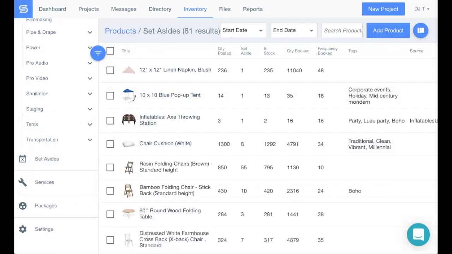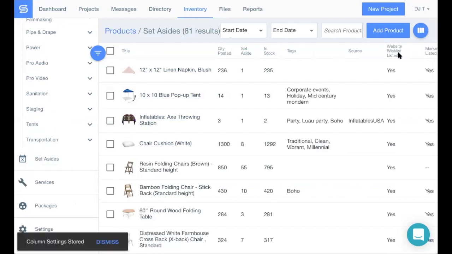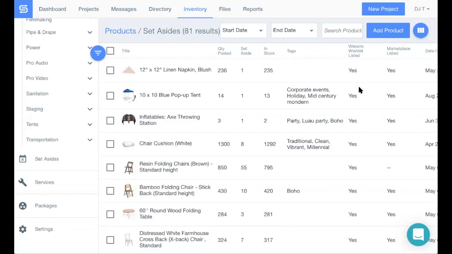And then I can see the total that I have in stock. And so that is meant to tell me how many items I should have there when the team is doing those inventory counts. And then, of course, we're also able to do an audit of things like the tags. I can easily see here which items are listed on the website wish list and on the marketplace.